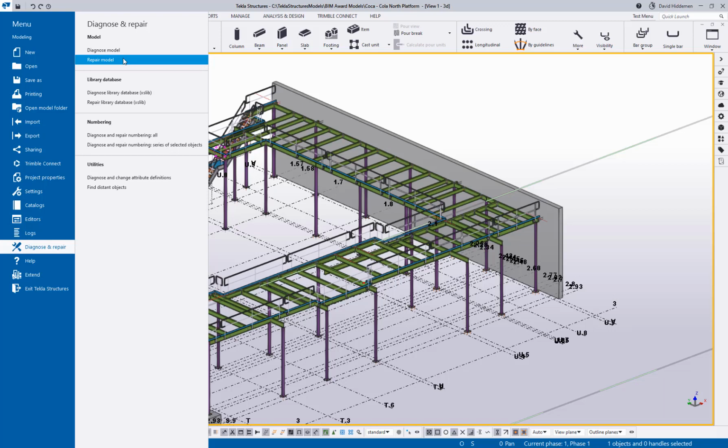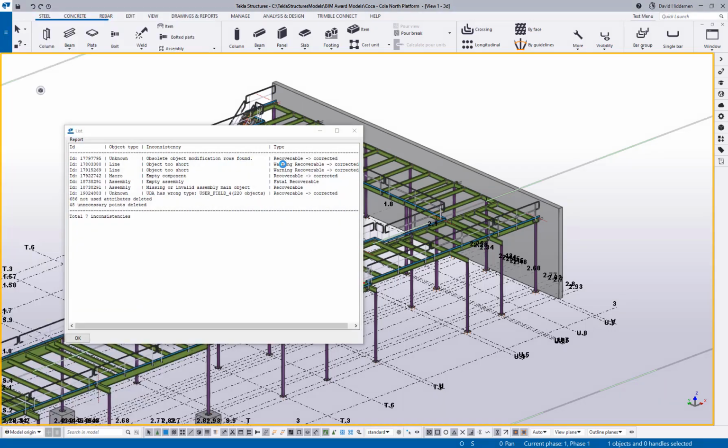But this is something that you can run fairly frequently. When you hit repair model, it's going to scan through the model. It's going to try to find problems, things with physical objects, things with components, the way things are modeled. This is a fairly small model, but you can see I've got a handful of things that have been corrected. So objects too short, maybe you pick 2 points on top of each other, a UDA with the wrong type, missing or invalid objects.